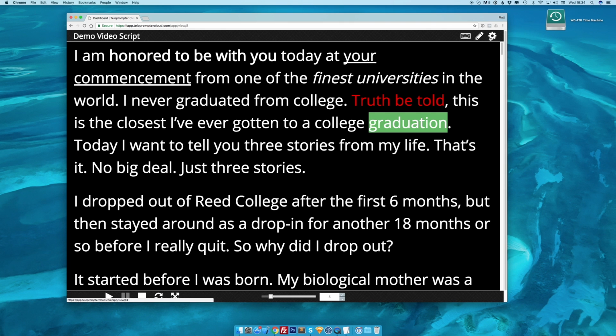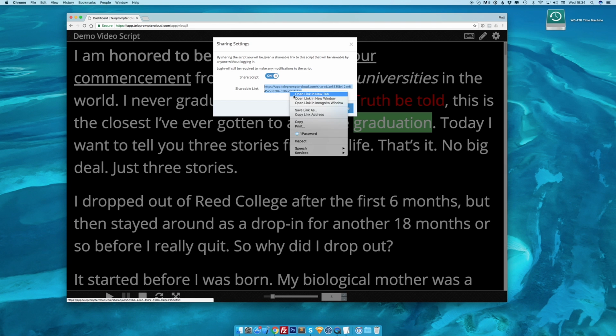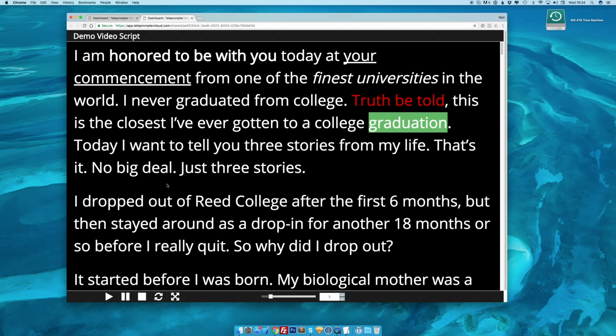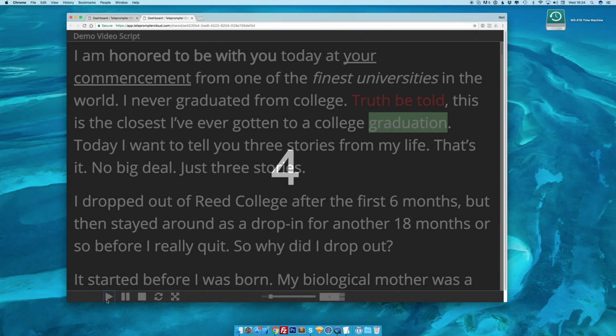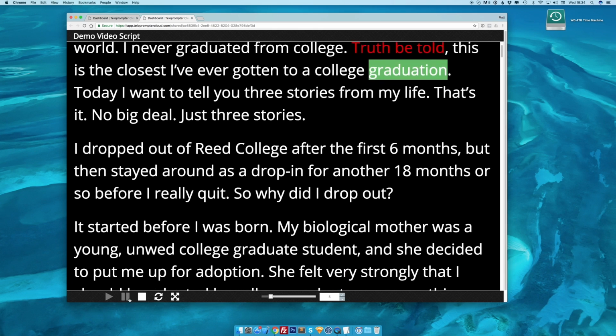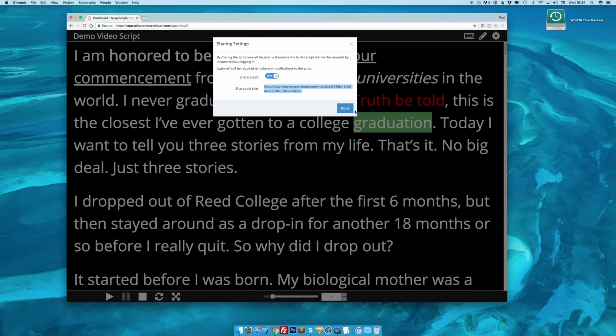Another great feature is sharing. You can share any of your scripts by going into the sharing settings here. You turn this on, which generates a shareable link that you can share with your teammates, your crew, whoever you wish, you know, your best man at your wedding, whoever you wish to send the script to, and they can then use the script without any of the settings or additional features there to confuse them. So that's another great feature, we think.